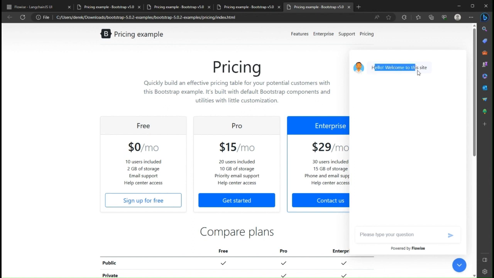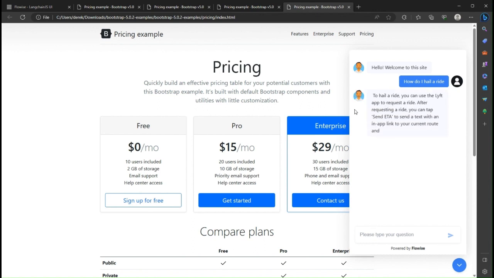And then the previous changes I've made are also here. So let's see if this continues to work. How do I hail a ride? Right. So it continues to work in the same way that we expected when we ask questions. And of course, you can change the color of this response. You can change this avatar and various other things. So lots of customizations that you can do.